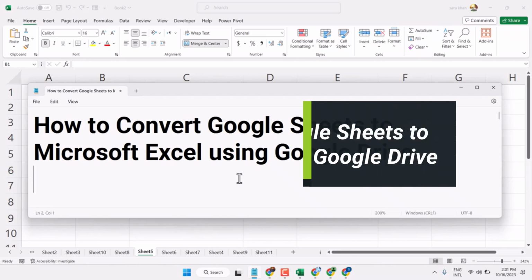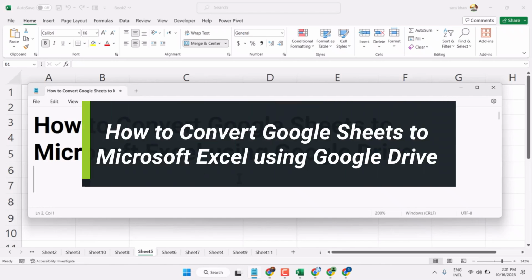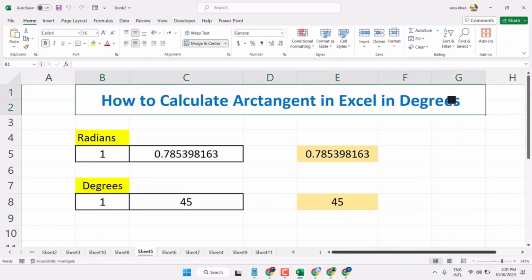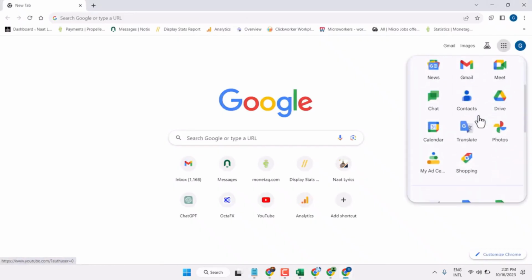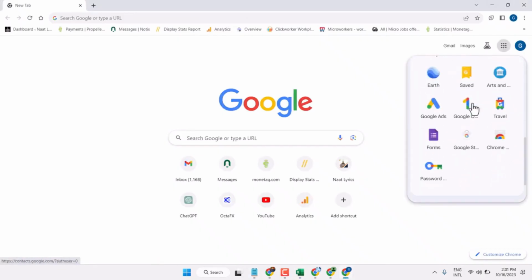In this video, I will show how to convert Google Sheets to Microsoft Excel using Google Drive. So, open your Google Sheets.